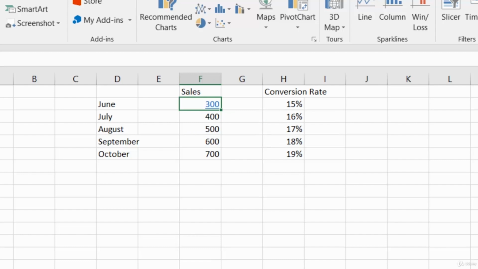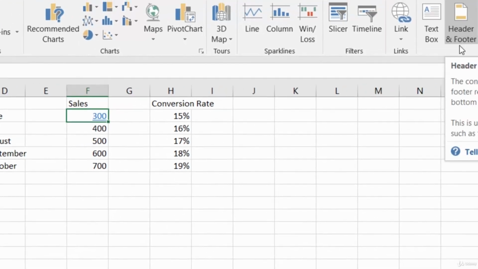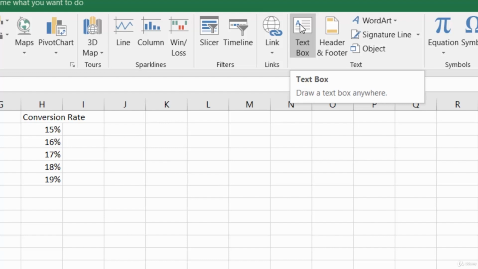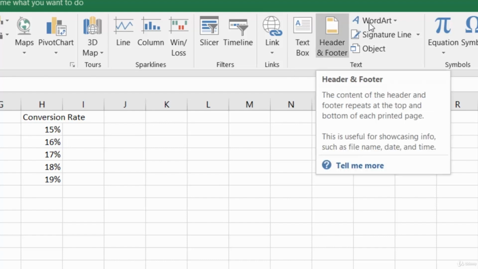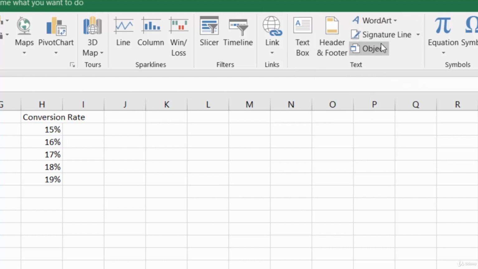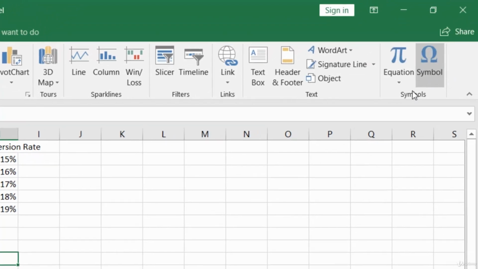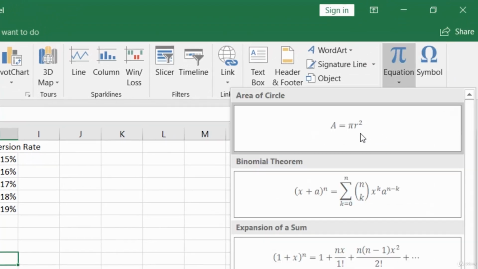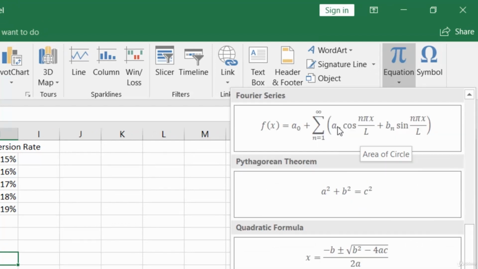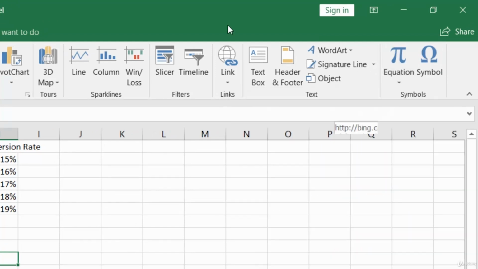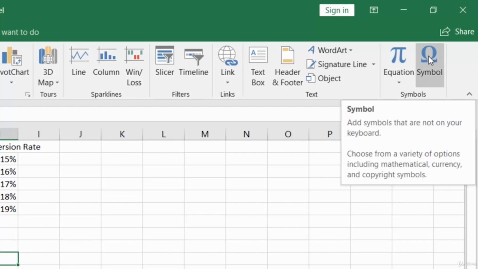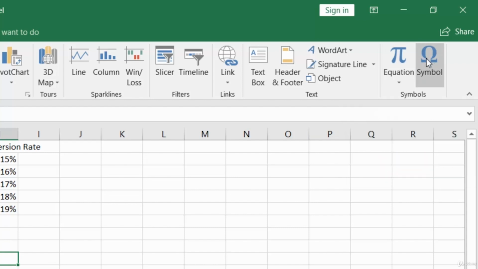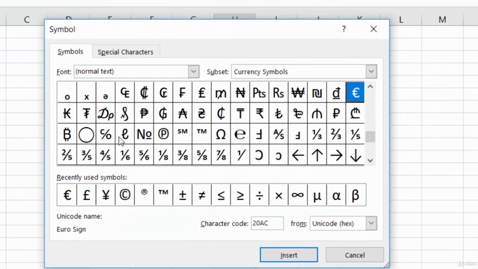And just as you would with a Microsoft Word or a PowerPoint document, you are able to insert text boxes, headers and footers, word art, and objects to the document. Now, if you are working with scientific equations, you can input those equations into your spreadsheet using the equation command. And since you're working with numbers, there may be times when you want to use symbols that are not going to be found on your keyboard. You'll typically be able to find those symbols in the insert command by placing your cursor here, clicking on the symbols, and then choosing the symbol that you want to use from the ones given to you here.